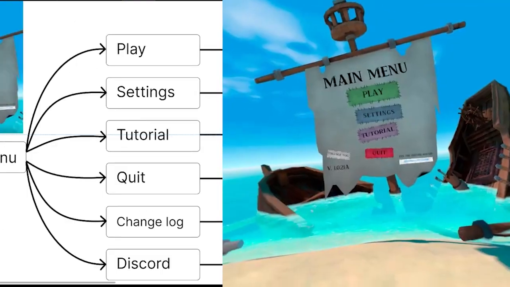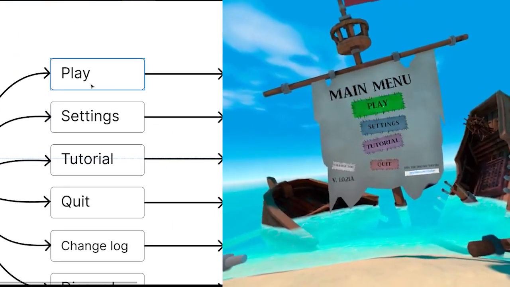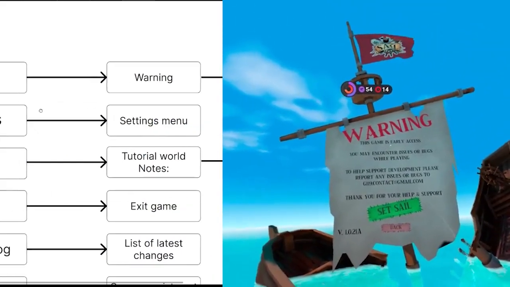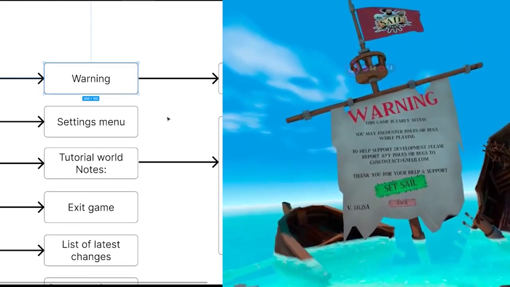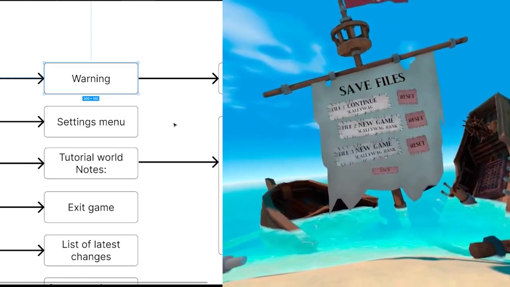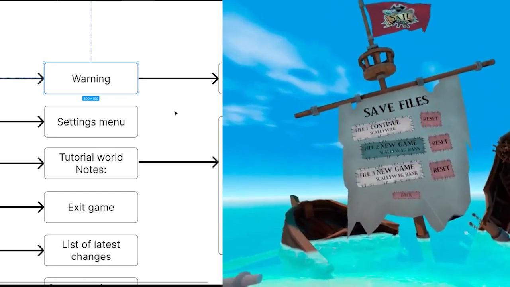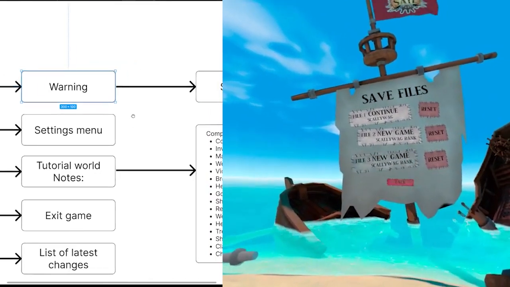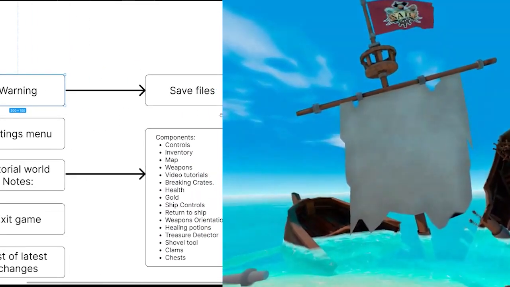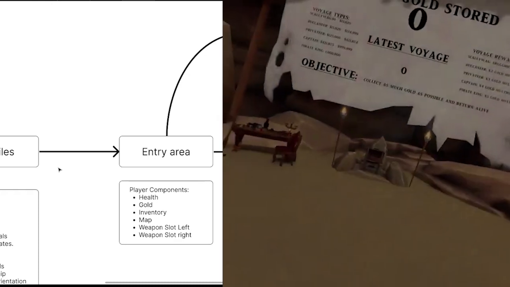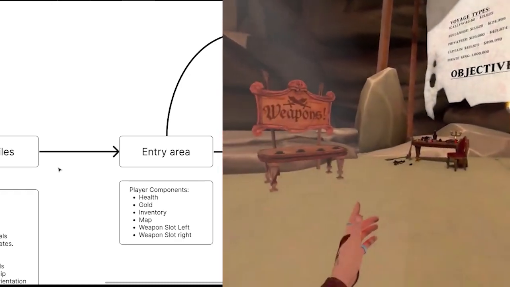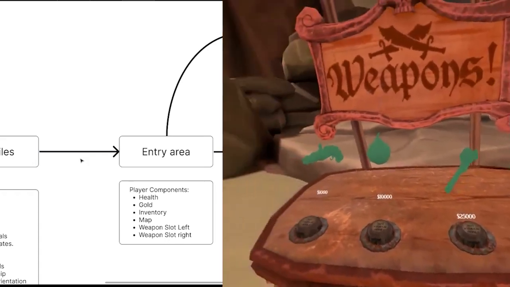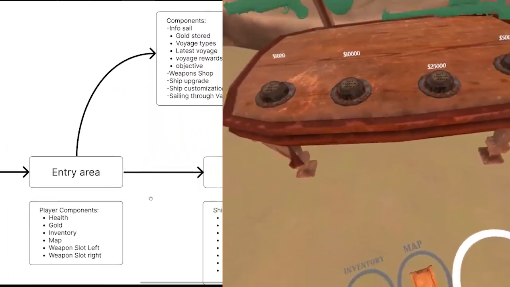Moving back to the main menu, you'll see that there is a play. Once you click on the play, it goes into warning so that people understand that this game is currently in an alpha state and that there will be bugs and discrepancies. Moving past that, you'll see a save files menu, so you can have 3 different files. Clicking on one of the files will bring you into the entry area.